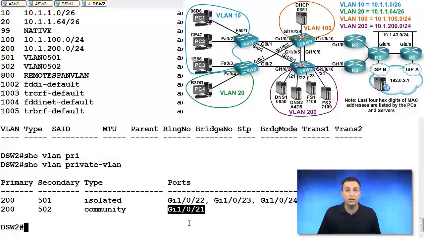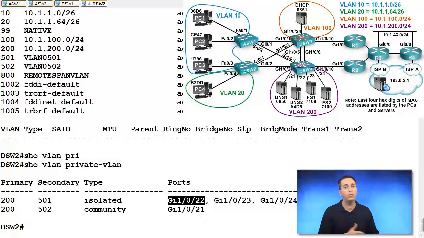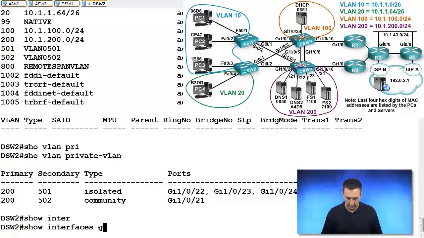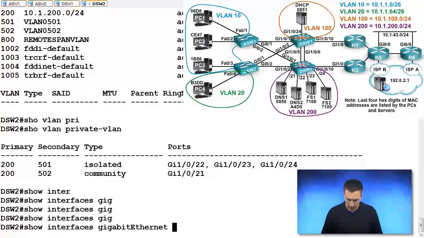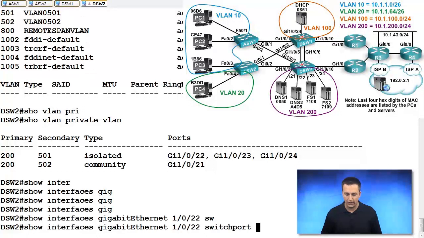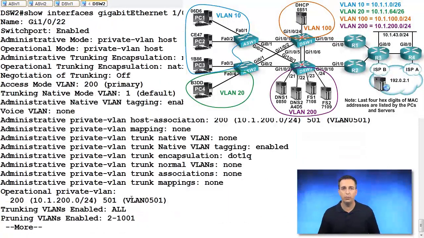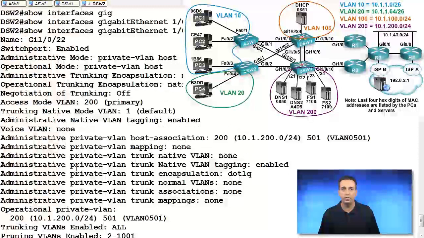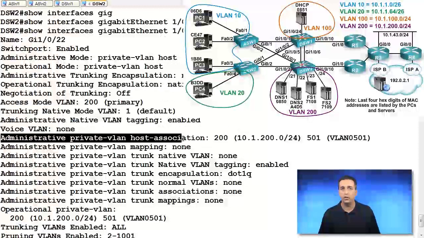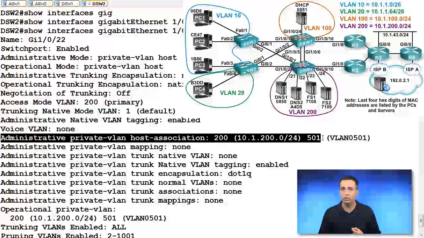Well, that port is gigabit 1/0/22 according to the topology, and if you notice, oops, it's in that isolated VLAN. So since it's in the isolated VLAN, it's not able to communicate with DNS1, which is in the community VLAN. So let's issue the command now, show interfaces gigabit Ethernet 1/0/22 switchport. And when we analyze this output, we'll see towards the bottom that it says the administrative private VLAN host association is 200 and 501. So it's our host association mapping that is incorrect here.